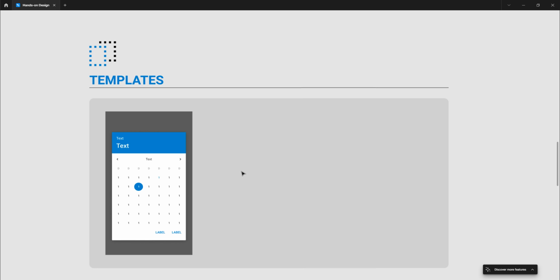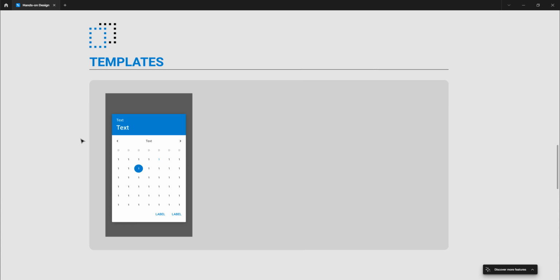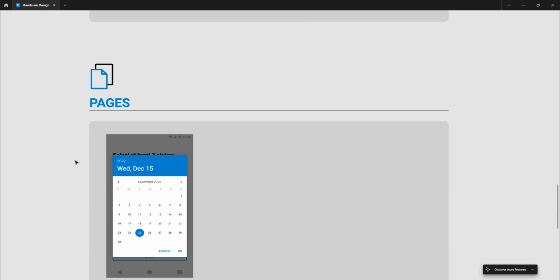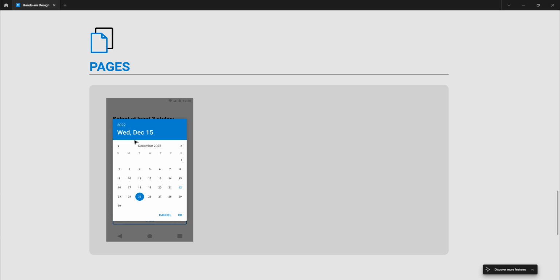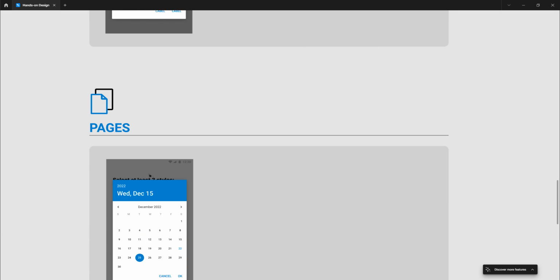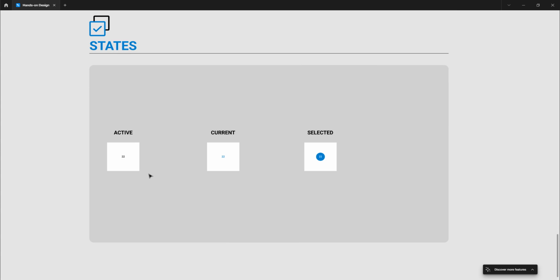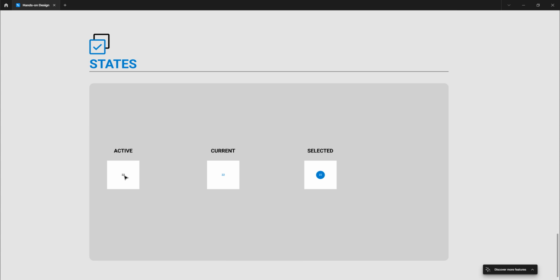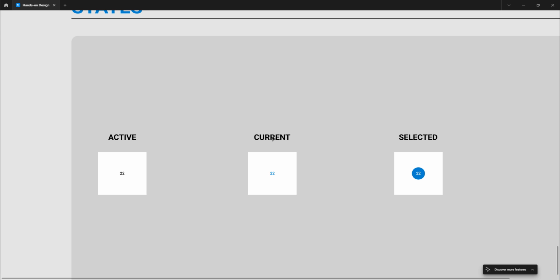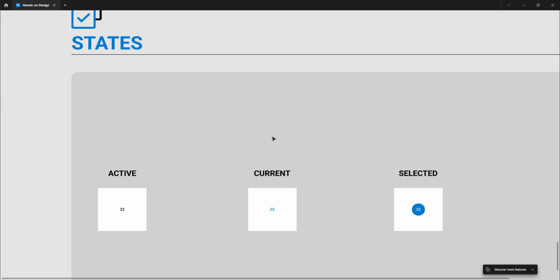I like to explain when I can that templates are different from pages. If we compare them, I talk about this all the time. In templates we have generic text, and in pages we have the real text. Cool. So we got all we need, and we have some states over here. For example, we have active, the text, the day that is possible to select. We have the current. Current is not really a state, but I'm going this way just to make it easy to explain. And then we have the selected.